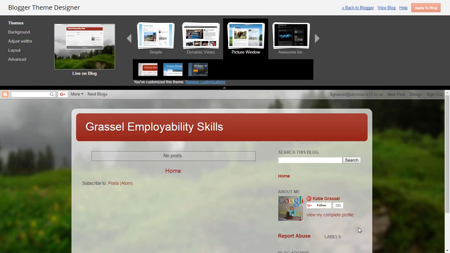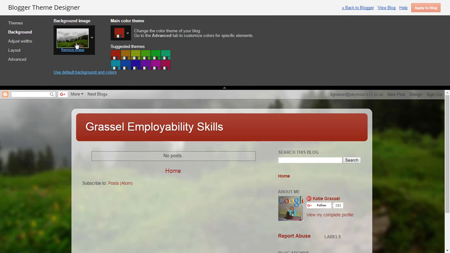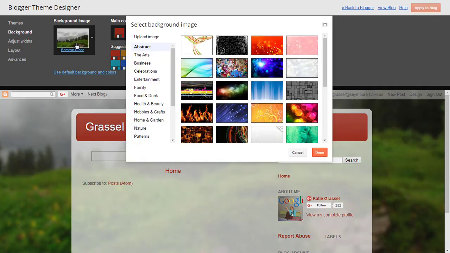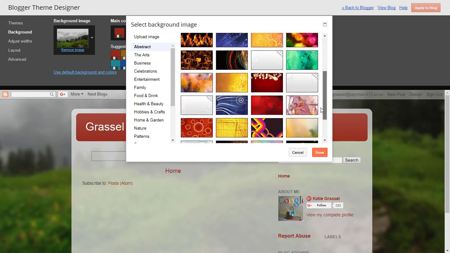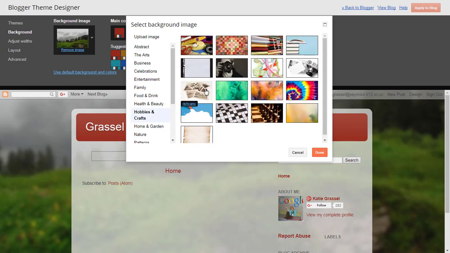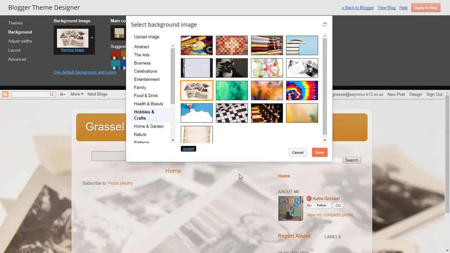So this is where I'm going to take a look at this theme that I have, which is called Picture Window. I'm going to go in, and I don't really like this picture, so I can actually click on that picture and I can pick a completely different one. And it will give me a preview right here.